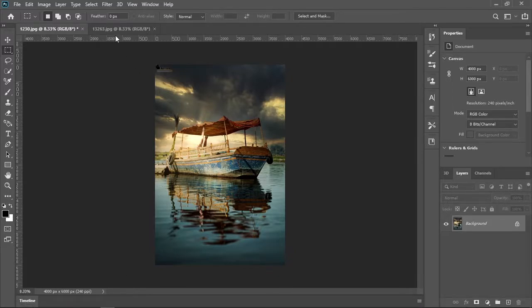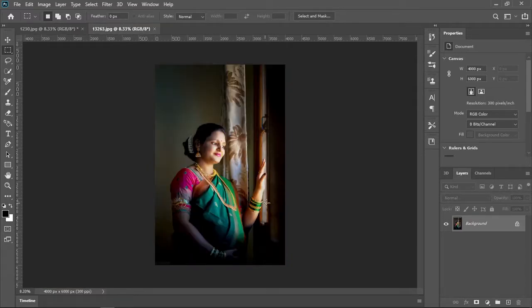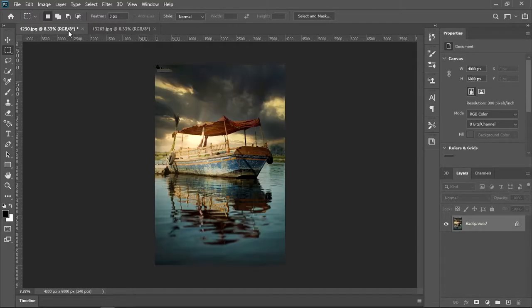I already imported two images. This was a picture taken on my recent travel to Vrindavan, and this is a picture which was shot at a maternity event. So let's get started and see what the solution is.